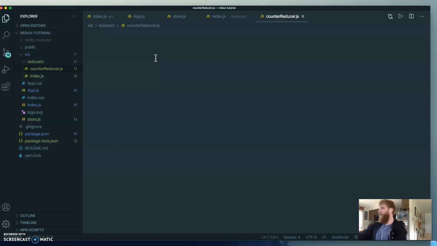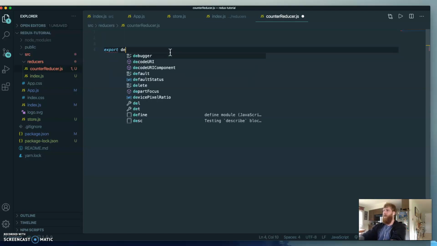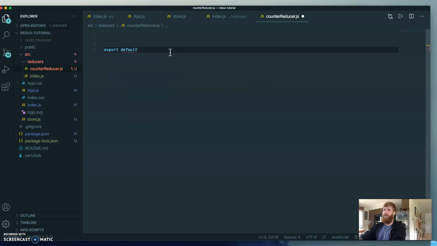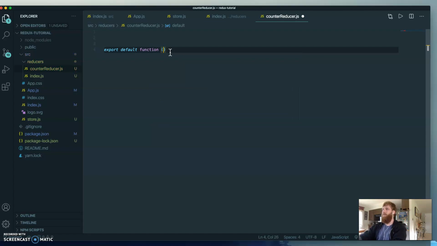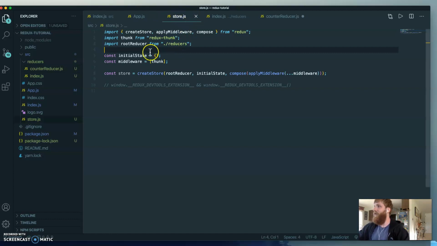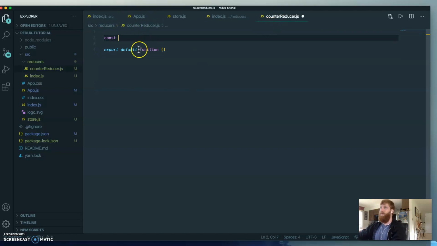So what we're going to have to do here is a few things. What we can do right now is start by setting up that switch statement that I just talked about. So let's export default a function. And you know what, I forgot a step here. We're going to need some initial state, similar to how we did in our Redux store.